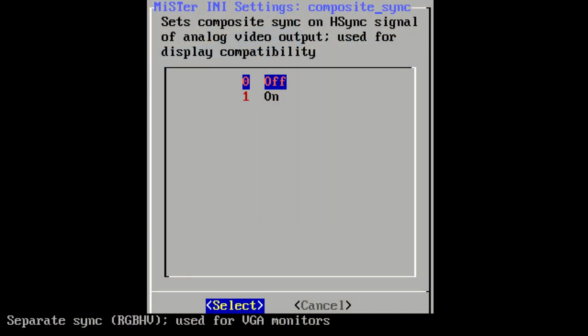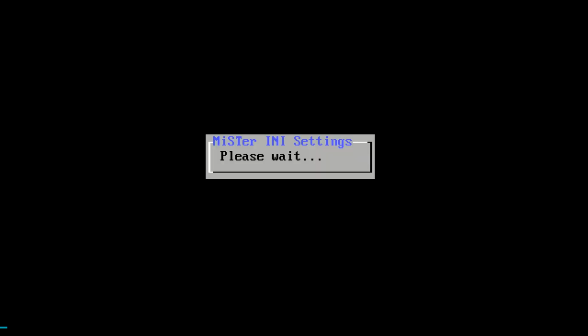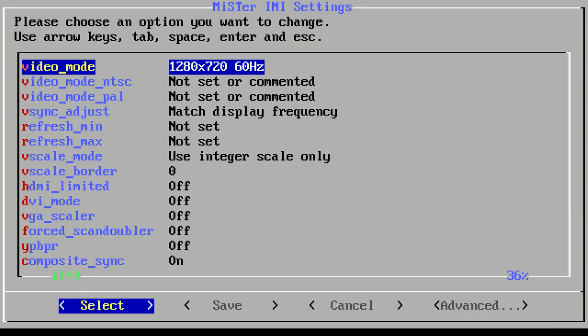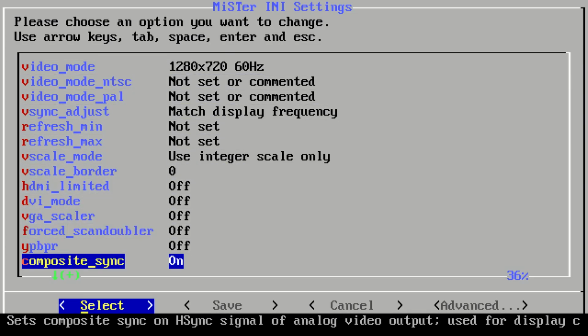But taking a look back in the options, this composite sync either tells it to be a true VGA signal or to just be an RGBS signal. So if you're hooking up to a VGA monitor, you want this off. If you're hooking up to a PVM or any other RGB source that isn't VGA, you want it on. Just toggle those, and that's exactly as easy as it's going to be.